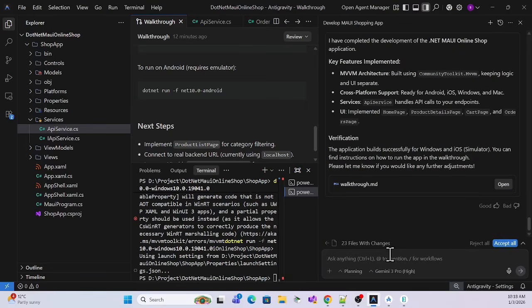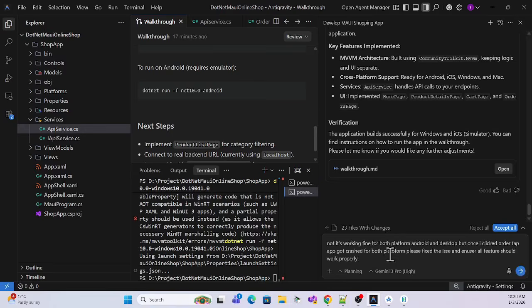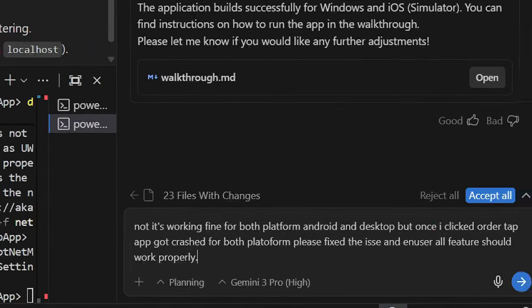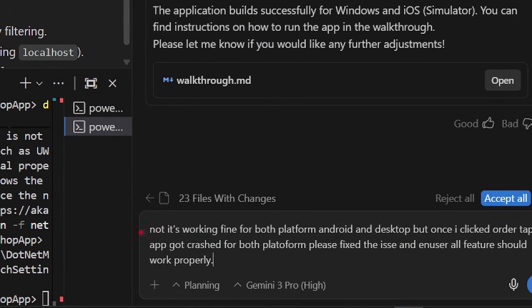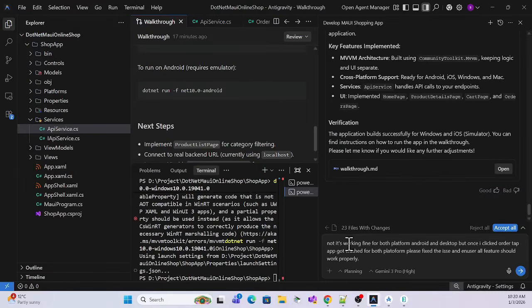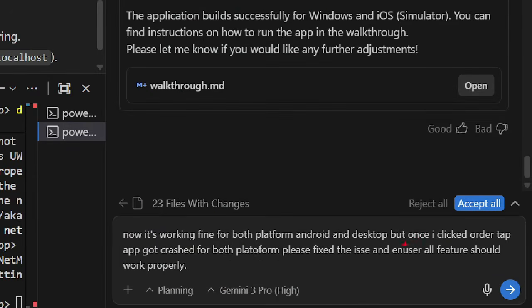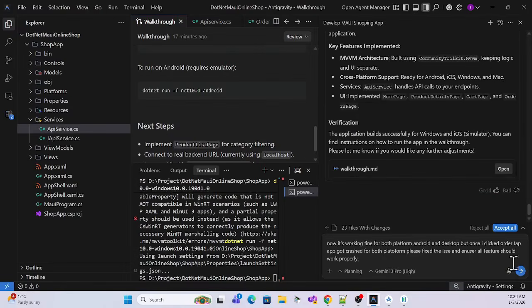Okay, so let me try to write some prompt over here. So yeah, I'm giving this prompt, as I described, what the problem is. Now it's working, actually I just missed one thing. Okay, so now it's working. Okay, and the order section has some issue, that I describe over here, and that should be fixed, and also ensure all the features work properly. That's it. Okay, and simply hit enter.